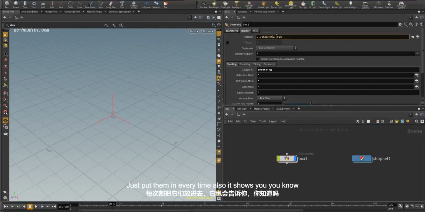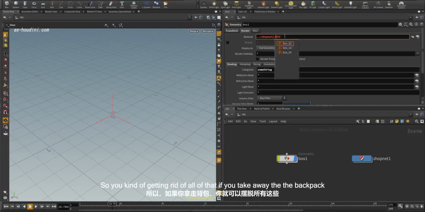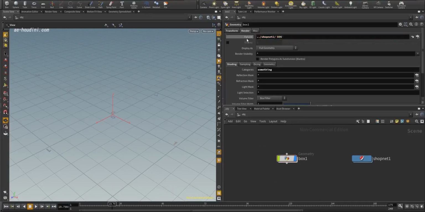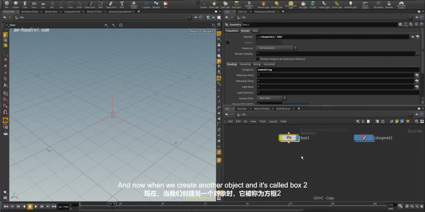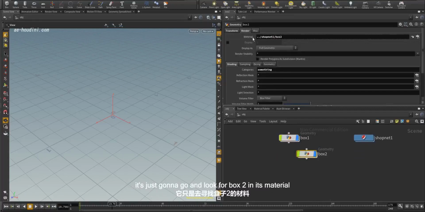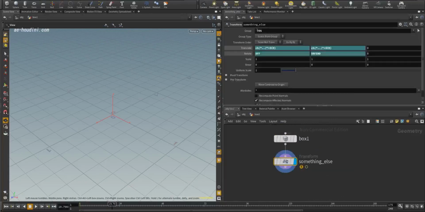Also, this goes yellow to show you that it's an expression. This goes orange to show you that it is actually finding a path that exists. It'll go red if that path doesn't exist. So you're getting rid of all of that if you take away the backticks. And if I middle click, you see there it's finding box1. And now when we create another object and it's called box2, it's just going to go and look for box2 in its material. We can create box3, and then this one will look for box3. So there's a lot of cool, useful ways you can make use of this.